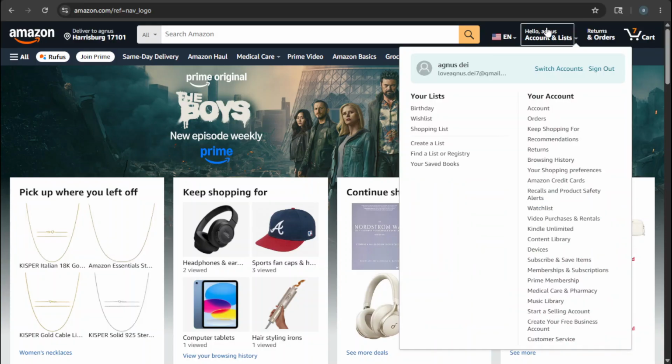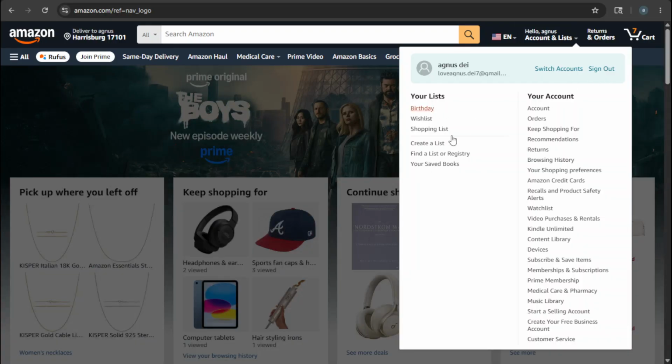Hover your mouse over Account and Lists, and a drop down menu will appear. In this menu, you'll want to locate the Your Account option, which is usually near the top. Clicking on Your Account will take you to a comprehensive overview of your account settings.